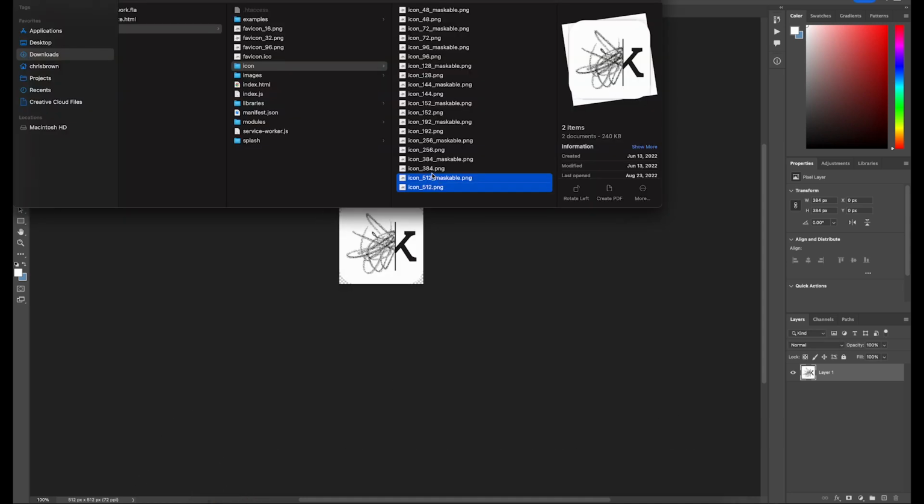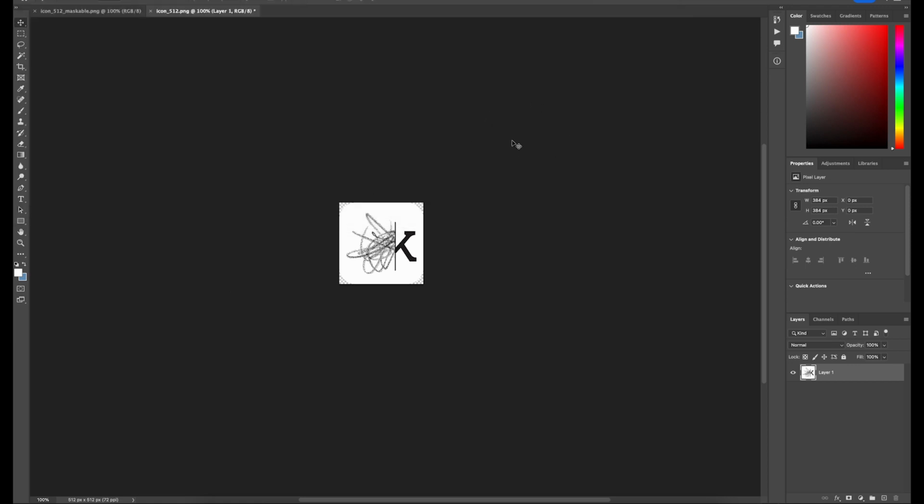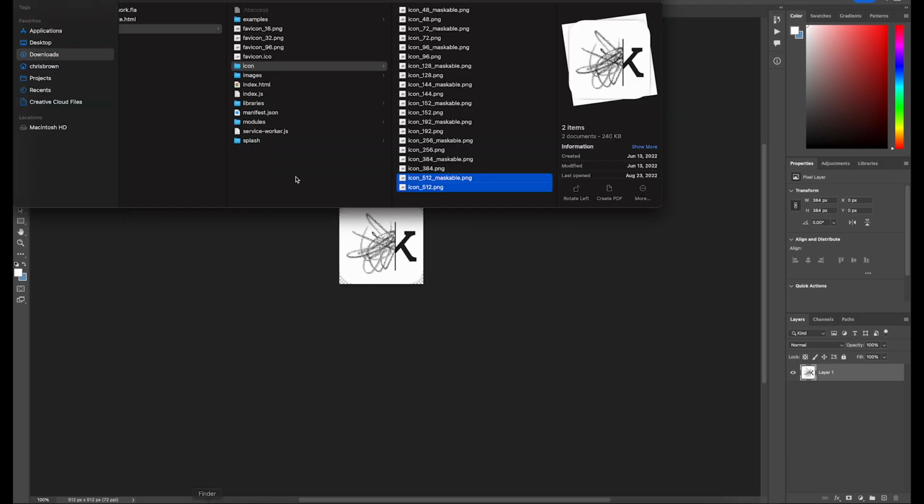I would save it over the next size down, and I'll do that with each of the regular and maskable icons all the way down. Now you could probably set up an action inside of Photoshop with a batch action that could do all of those sizes for you if you ended up doing a lot of icon creating.